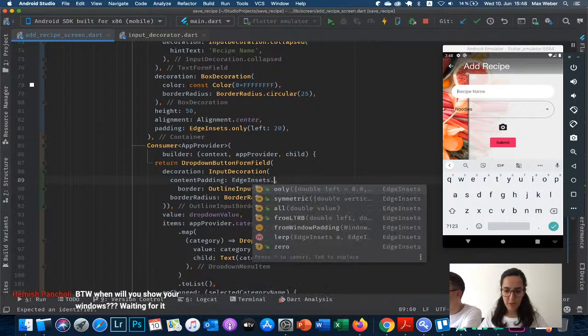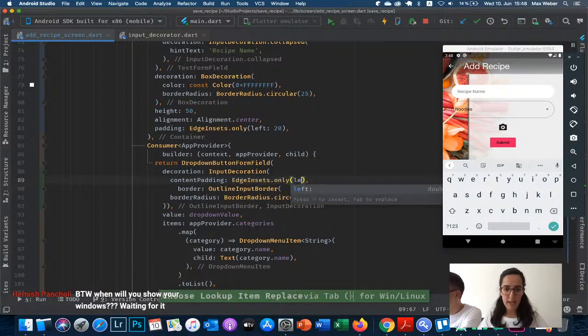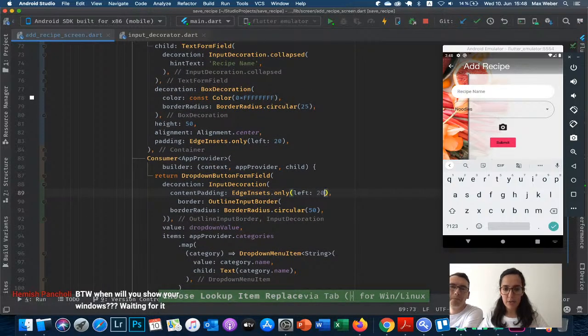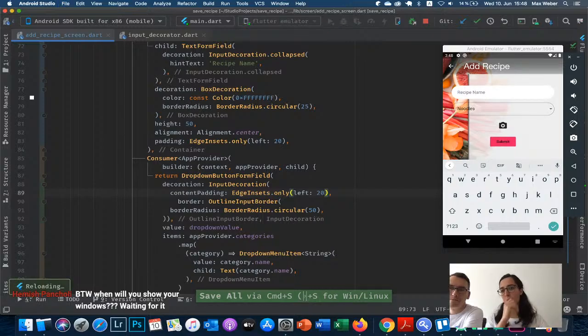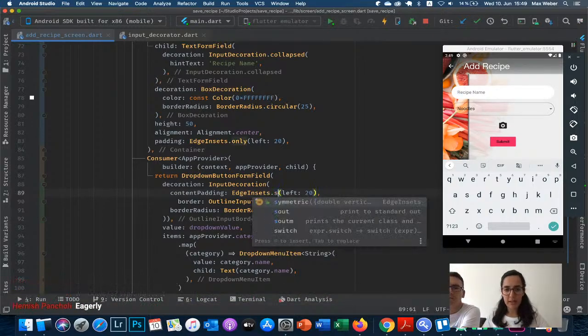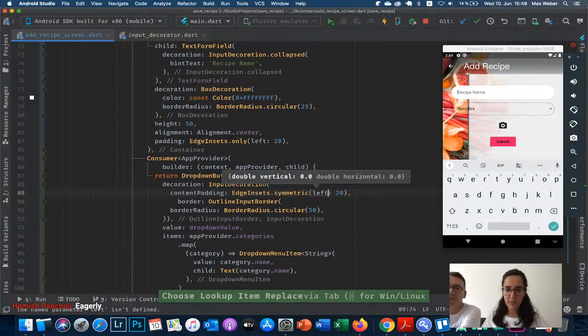Insets point only, and I need again the left side. I think the last time I used 20, so I will go for the same one, and perfect. And now I need symmetry. Sorry, Max. No, it's perfect. It's better. It's exactly what I thought. And it's going to be the horizontal one.